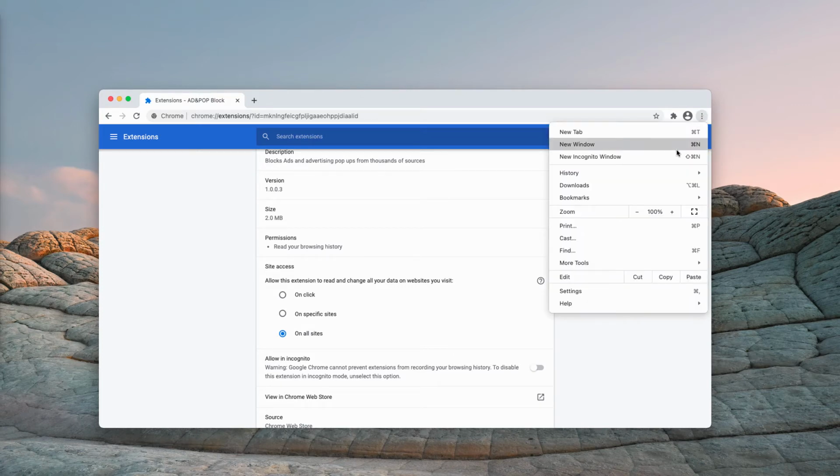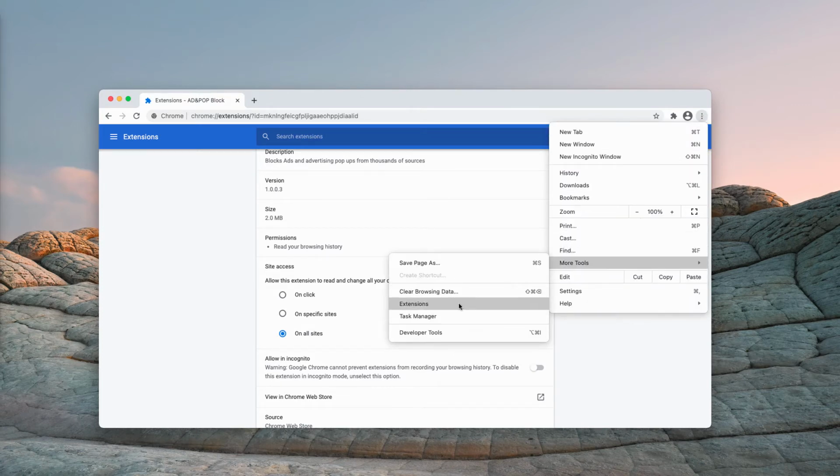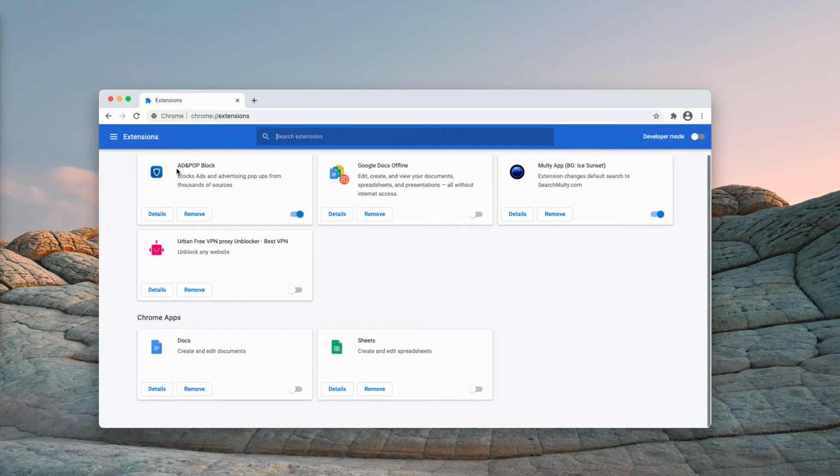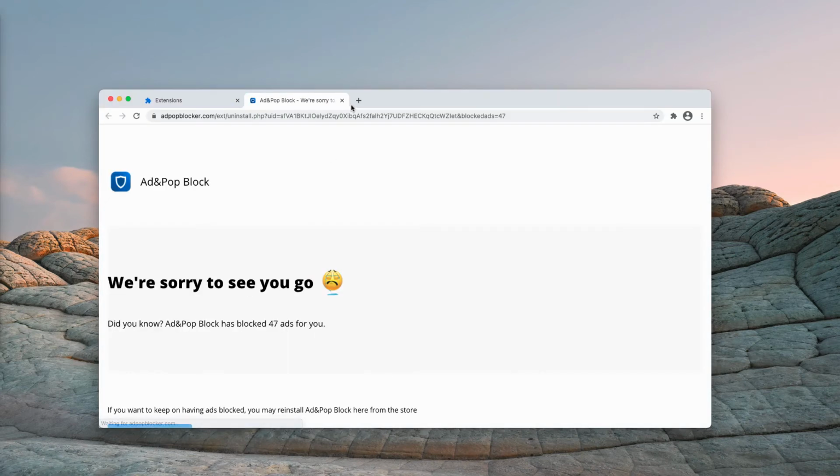Go to the menu of your browser, click on More Tools and click on Extensions. You'll find this AD&POP Block extension, deactivate and remove it.